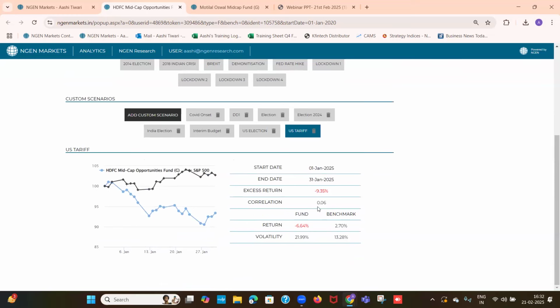And here we can clearly see that our particular fund is, of course, generating a negative return of 6.64%, whereas the American benchmark, which is S&P 500, is still positive, to an extent of 2.7%. So the American market was positive, whereas our fund in this particular scenario was generating a negative return.